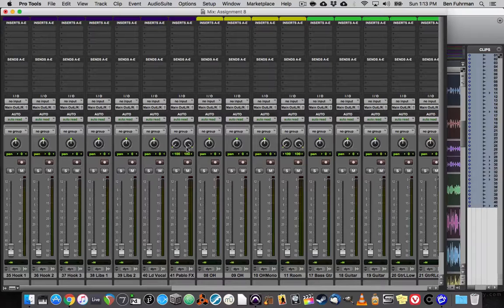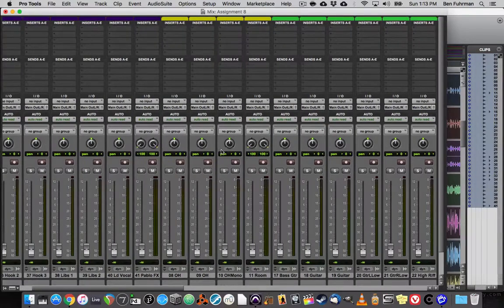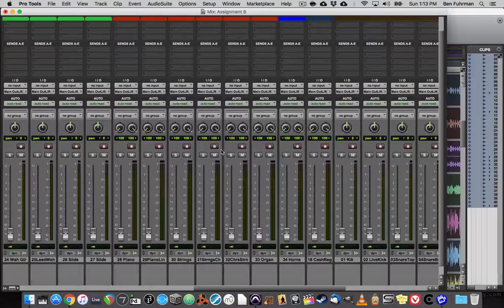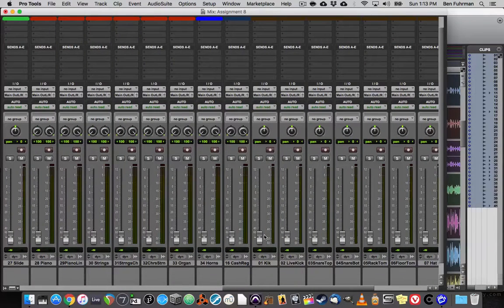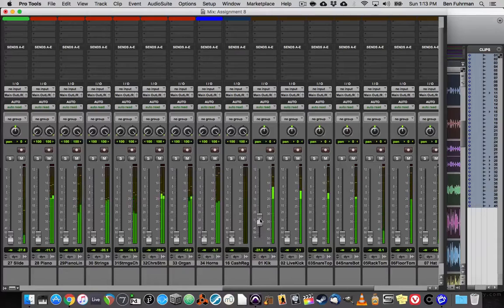I'm also going to deselect all my tracks. And then what I want to do is start with the lowest possible sound. That is usually going to be the drums. So I'm going to find my drums, which remember are brown. I'm going to start with my kick, or possibly my live kick. Start with the kick first. So I'm going to hit play, and I'm going to slowly bring that up until I can hear it.